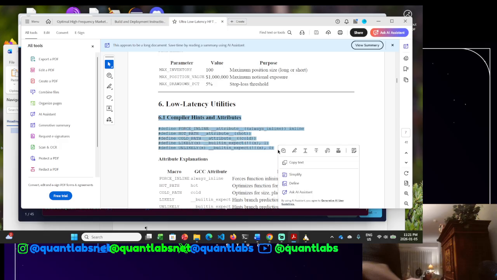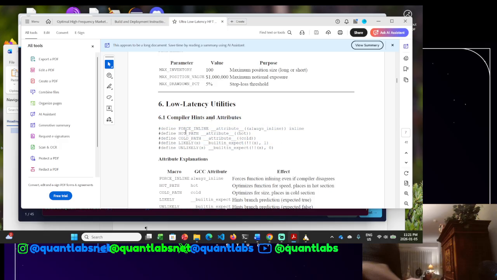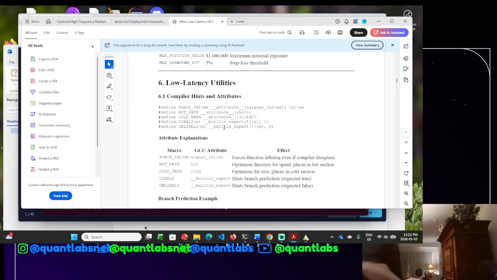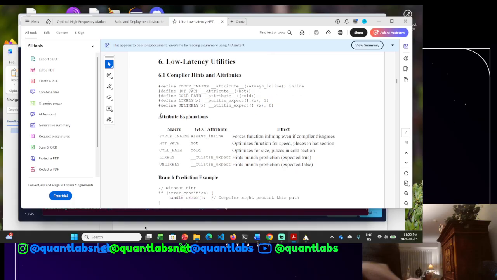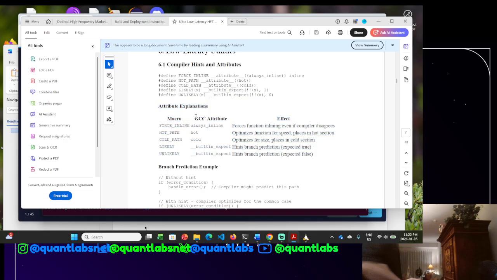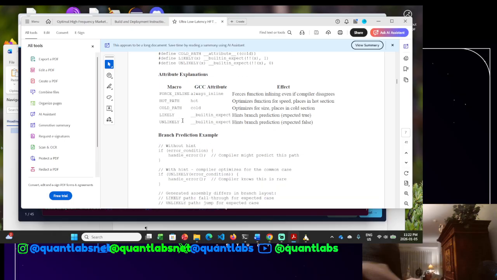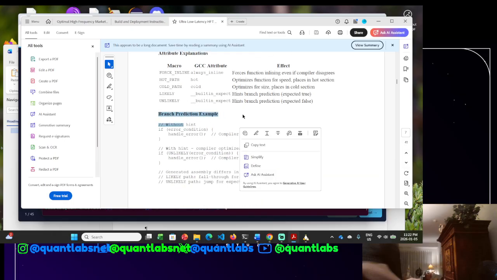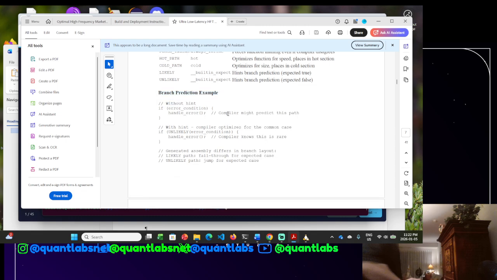Again, here we have our different hints and attributes for the compiler: forcing inline, hot path, cold path, and likely and unlikely as well, the built-in expectation. Here we have the attribute explanation using the GCC attribute, the effect of it, and the macro that you'll use. Here's branch prediction as well.